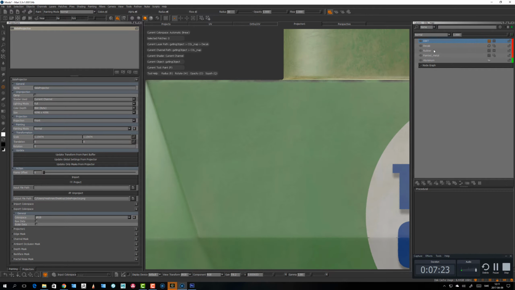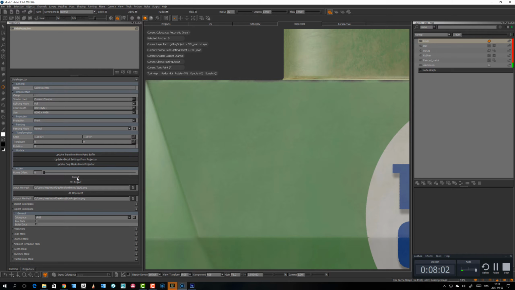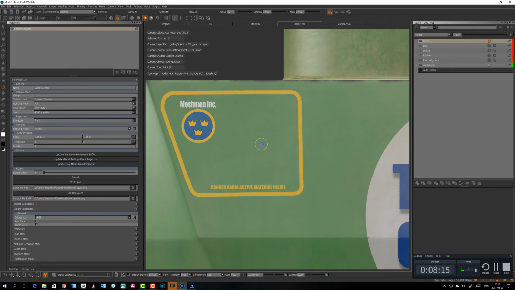So there we have it. Let's make a new layer here for the emblem. So what we can do now on the project here, we have the input file path. So we can browse to that file path where we saved measurement. So there we have it. We can hit import. There's already, yes, I want to clear it. There you go. It's there now.